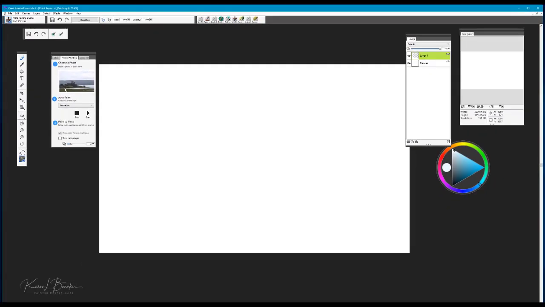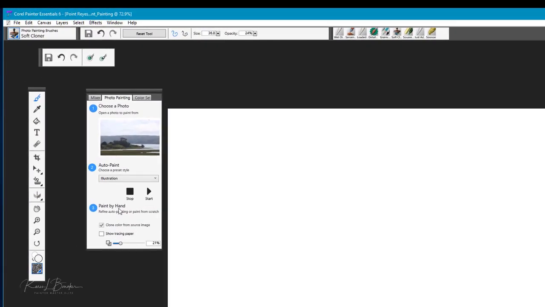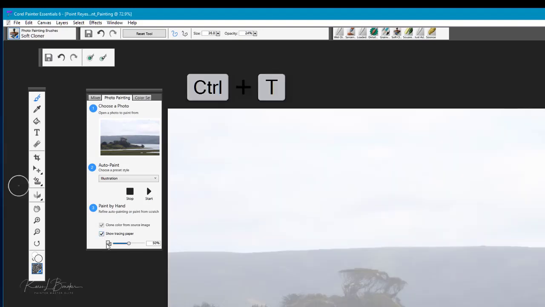In order to be able to use this image as a sketch and to create a sketch from it, we're going to come down to this option number 3 called Paint by Hand. And you'll notice that there is an option called Show Tracing Paper. There are two ways to use tracing paper in Painter Essentials. One is by using the shortcut key, which is Command T or Control T, or simply by selecting the Show Tracing Paper option. And you can see that that's been activated here.